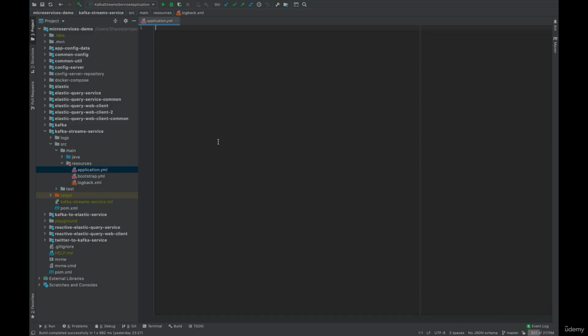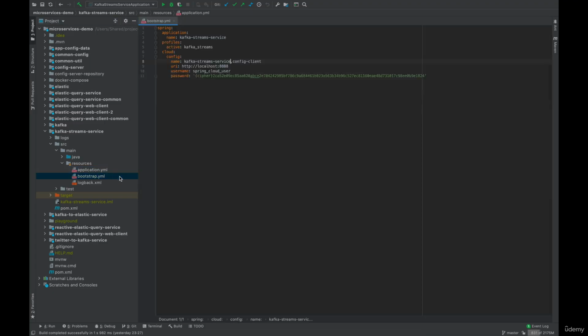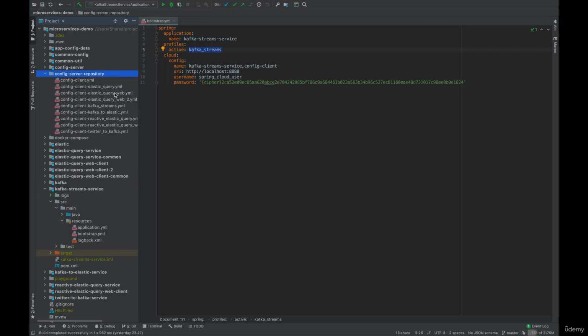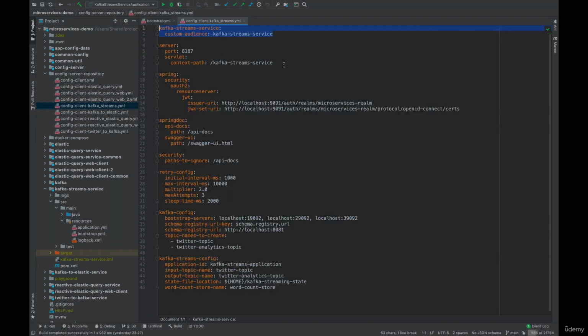We left application YAML file as empty, as we will create a config file in config server for this new service. In Bootstrap file, we set the application name and the profile. And as we know, we need to have a config server properties file that ends with this profile, Kafka_streams. Here under Kafka Stream service prefix, we set the custom audience. We will create an endpoint in this service to allow to query computed stream data, so we set the port as 8187 and also set the context path as Kafka Stream service.